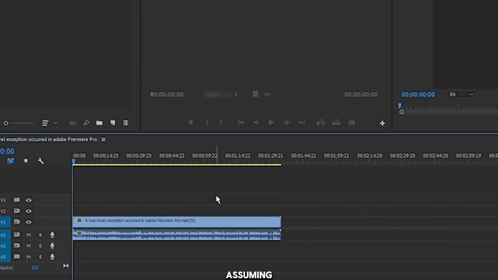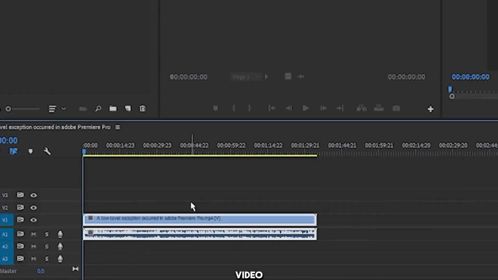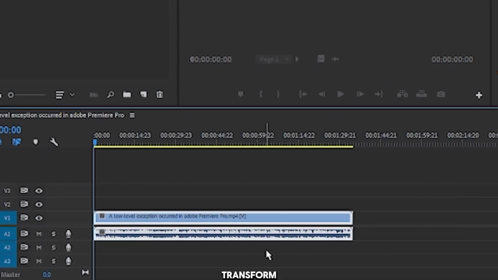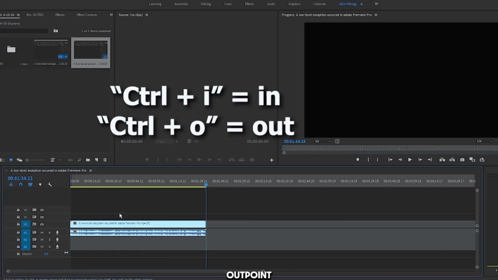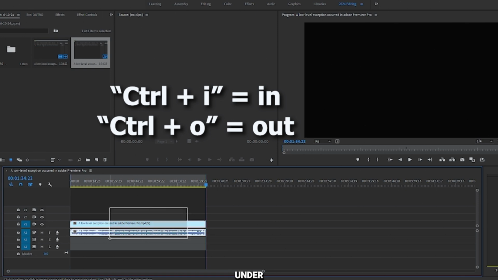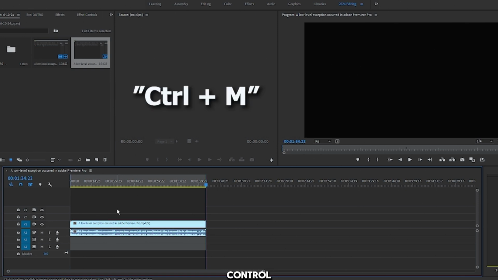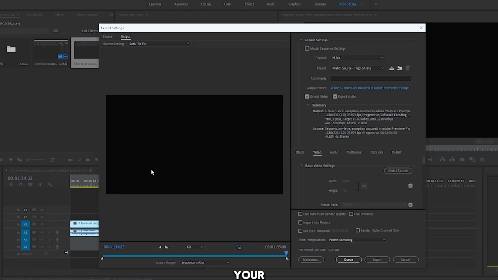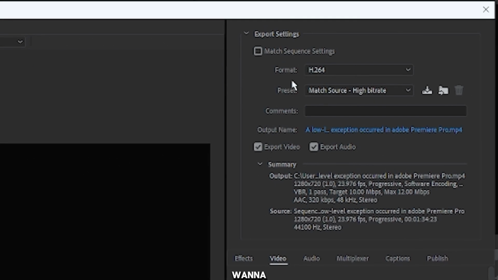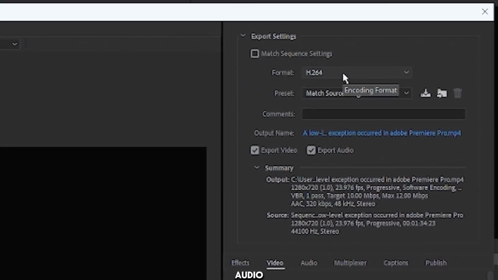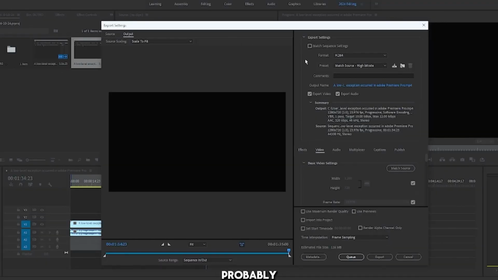Okay, so assuming you're using the same audio or video file that you want to transform into audio, create an in point and an out point, assuming you have the video under the timeline, and then click Ctrl+M to prepare your video to export into audio only. Okay, now under the export settings, under the format, you're going to want to change this so it's an MP3 audio file format. In this case, it probably isn't.